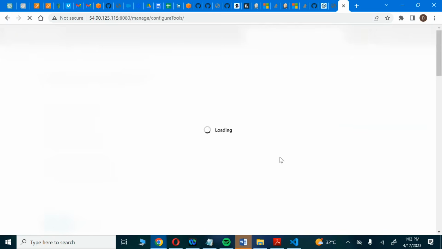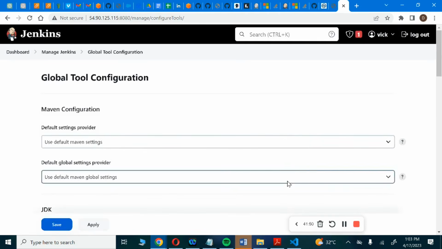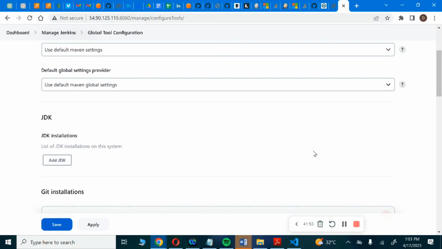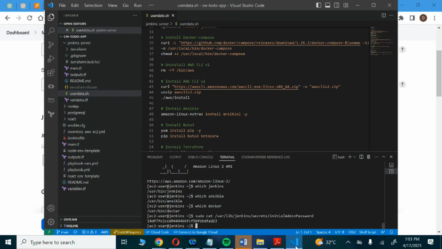Then we will need to specify the path to those softwares that we already installed, such as Terraform, Ansible, and Docker. Those three plugins that we installed on Jenkins, we also installed on our server, our EC2 instance. When you did which Ansible, it shows you the path where it's installed. You can all see that they are all under usr/bin.